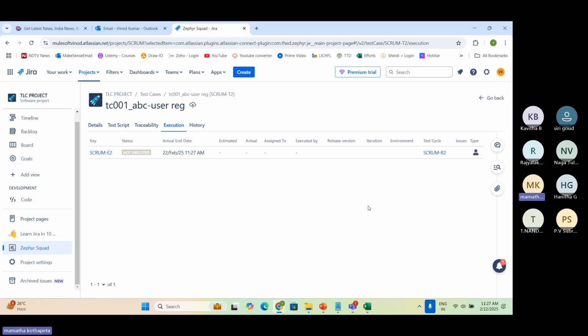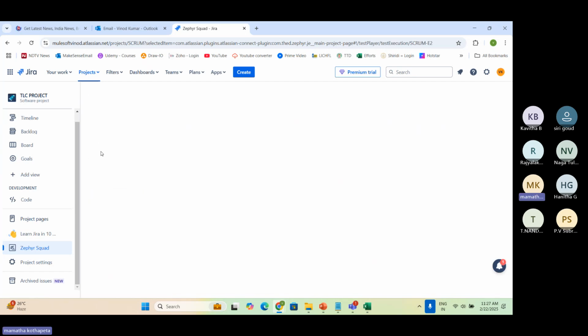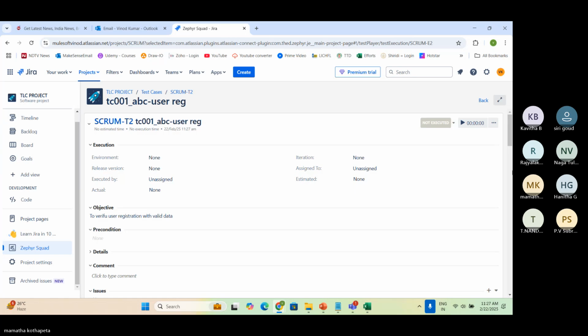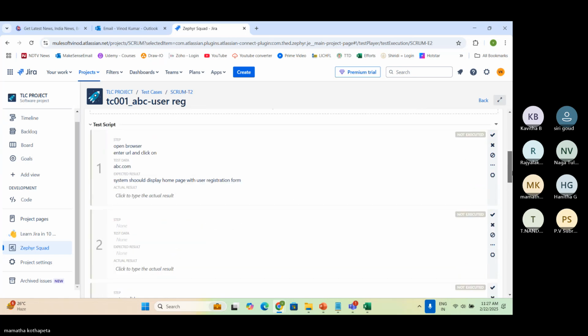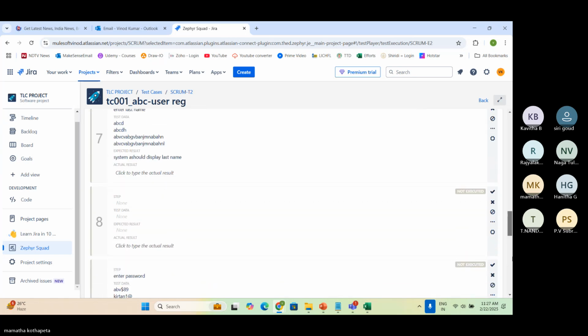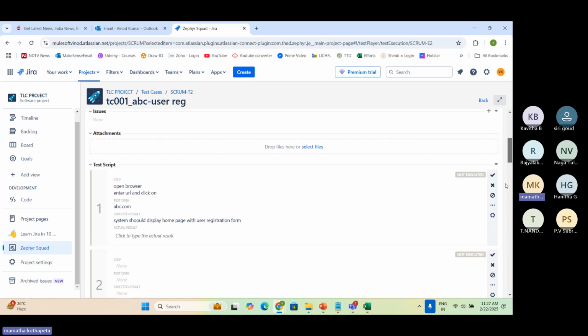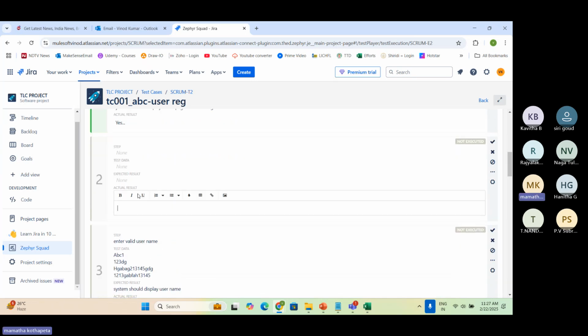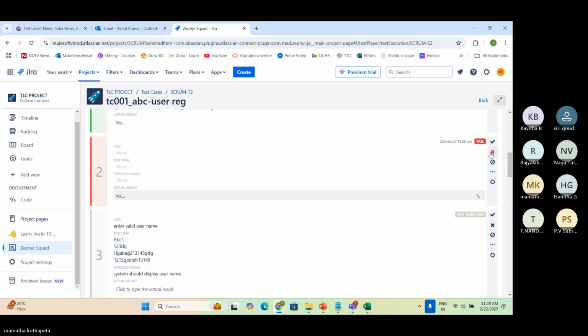I'll go to the execution one. Okay, I'll come down. My steps are here, correct? Now I'll check whether, open a browser, enter the URL and click abc.com, for example. Whether it is displaying. If yes, then it is pass. Step 2. If it is no, it is fail.